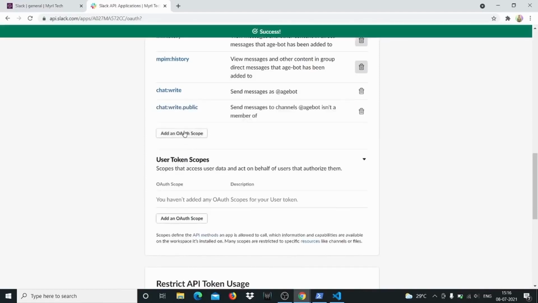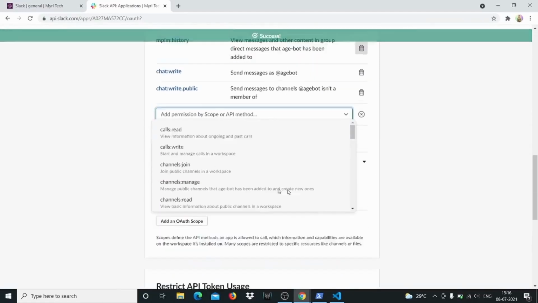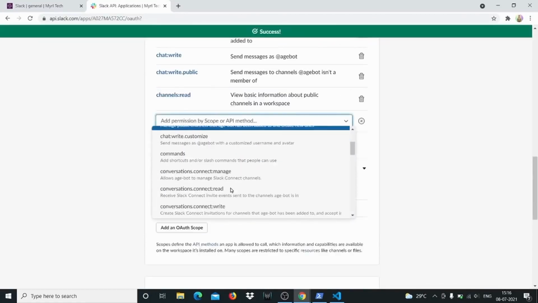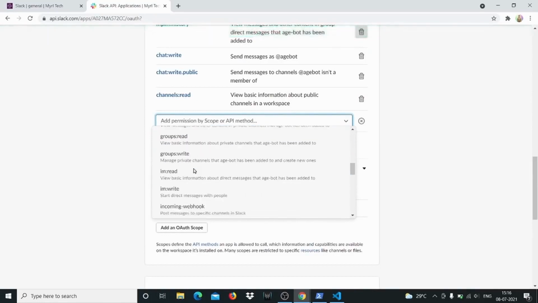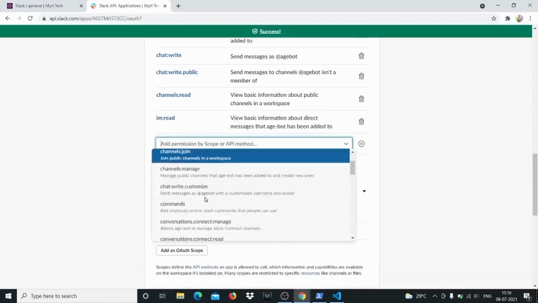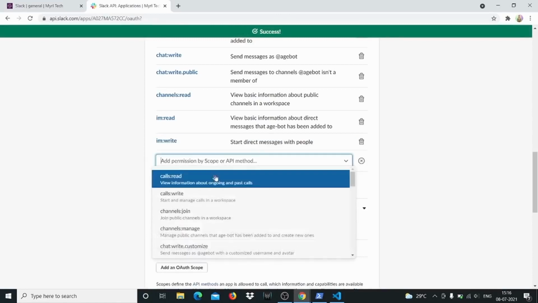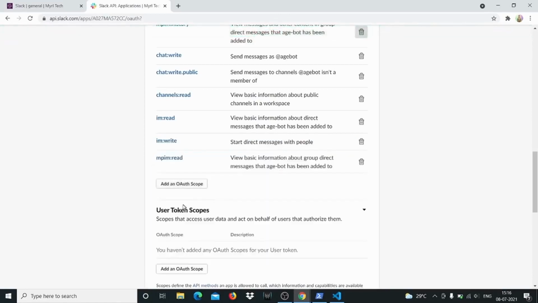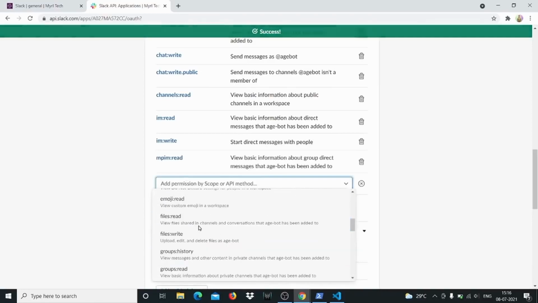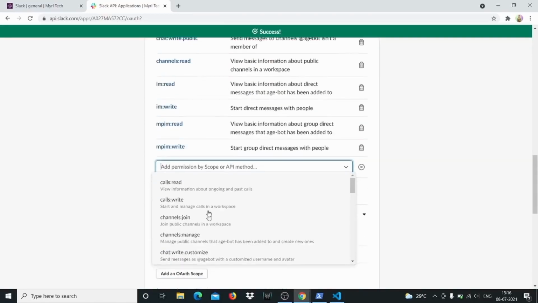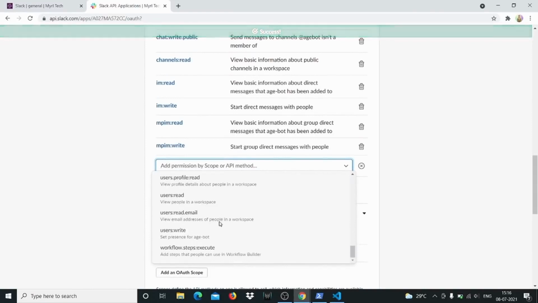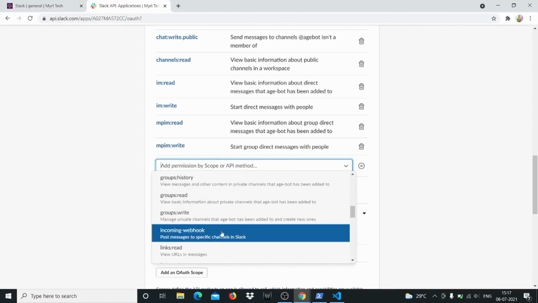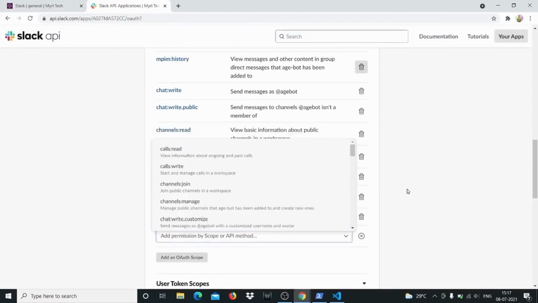So I'll just add some regarding chat write, and let's say channels read. And then say im read and im write. These are direct IMs, which are basically direct messages. mpim read and mpim write. Also, I'll add those. And I don't think I need any more permissions for now. But if I have any errors, then I'll come back here and add those permissions.